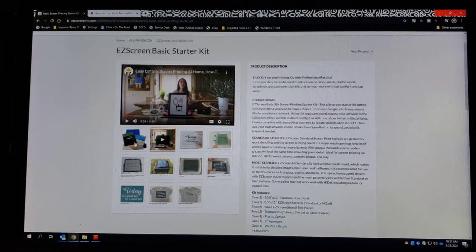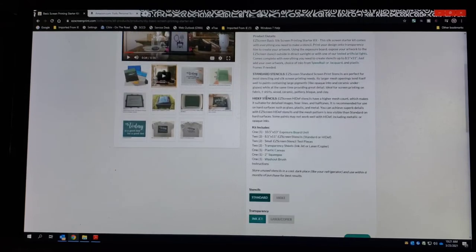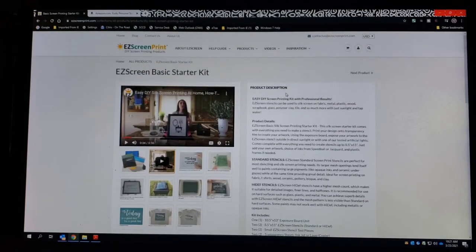So pretty much in this starter pack, y'all, you get these things called emulsion sheets. You have to use this transparency film with black ink, and you have to burn your image into these emulsion sheets. I'm not gonna go into depth about that. If you want to do more research on that, do it on your own time. I'm just showing you guys how I started with this Easy Screen Print company.